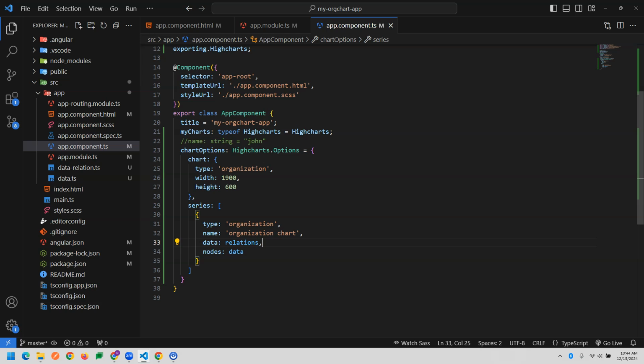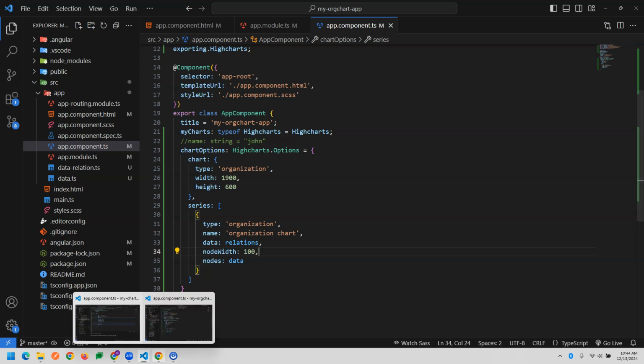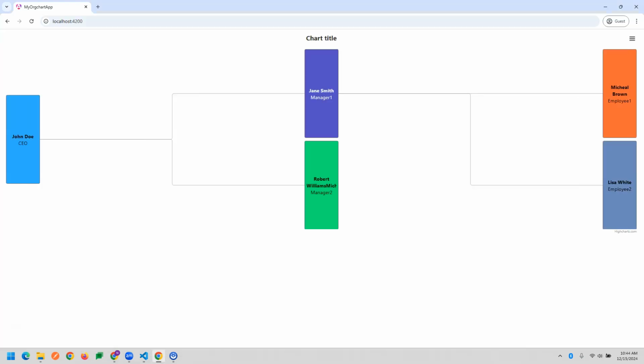Surprisingly, all node configuration goes into the series. Because nodes are here, we're supposed to configure things here. Like we can define node width, for example. You see, we have all these things. Node width, I can make it 100, and that's going to increase the node width to something like that. You see, now we have a better width here.